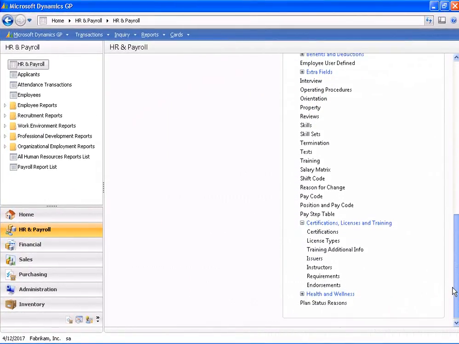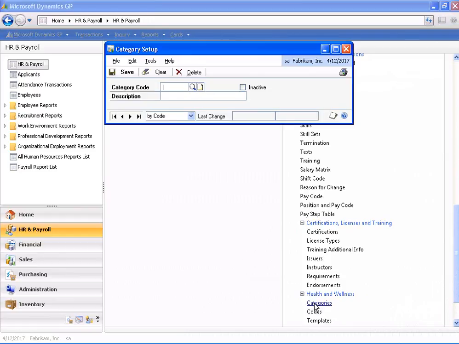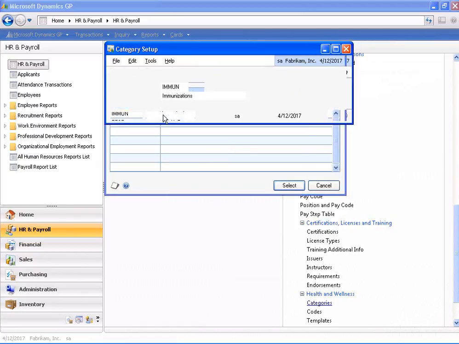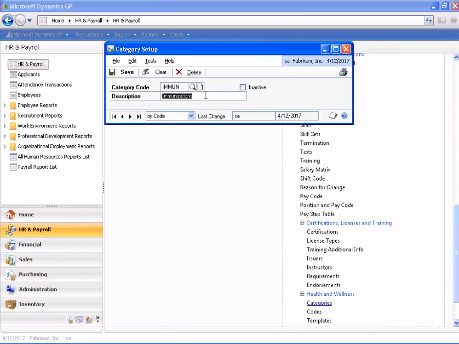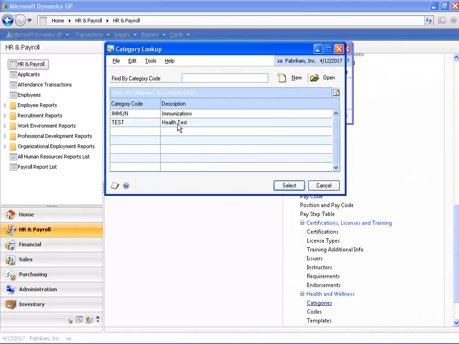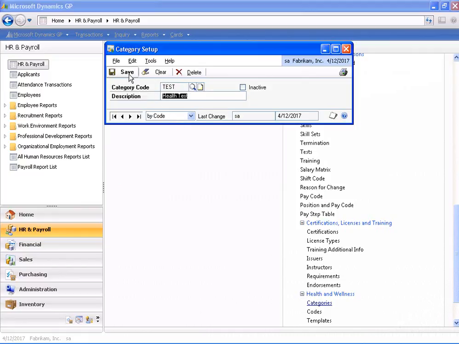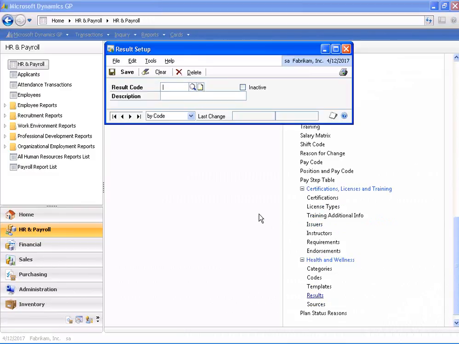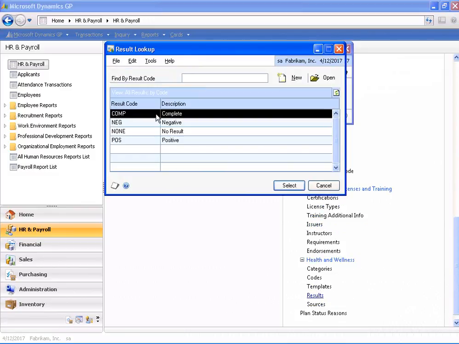The first step in configuring employee health and wellness is to set up the health categories. Here we have two categories that have already been set up: immunizations and tests. After we have the categories set up, we can now go ahead and set up our list of potential results. The results will later be used when we assign health and wellness codes to employees. Here you can see that we have some sample results such as complete, negative, none, and positive.